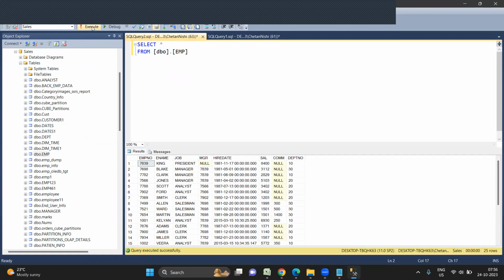So observe the data in the EMP table. We have an employee number, employee name, designation, manager number, hire date, salary, commission, and department number, correct? We are interested in calculating every employee's experience in years. For example, Smith joined in the year 1980. Suppose you calculate the experience, how many years of experience does he have?